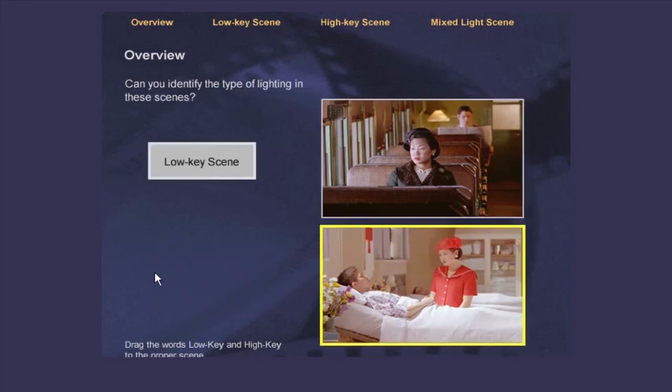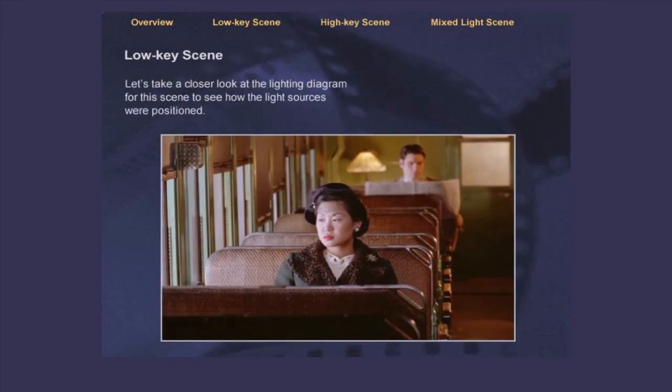This high-key scene was shot with the face of the woman as the flesh reference. The feeling is somewhat high-key around the bed. Hot, overexposed light is hitting the white bed covers, which show just a bit of detail. Let's take a closer look at the lighting diagram for this scene to see how the light sources were positioned.